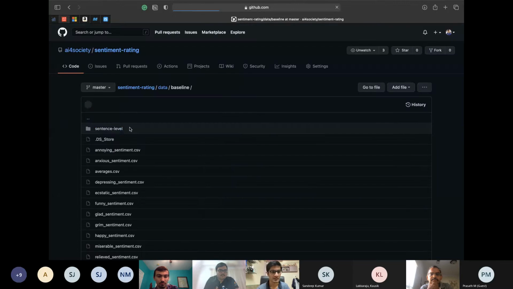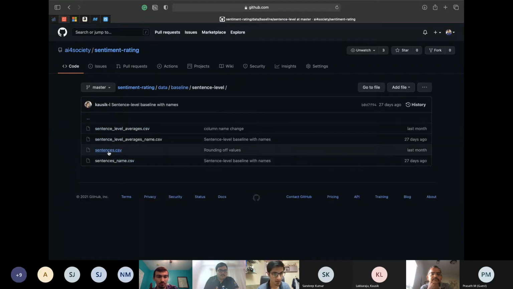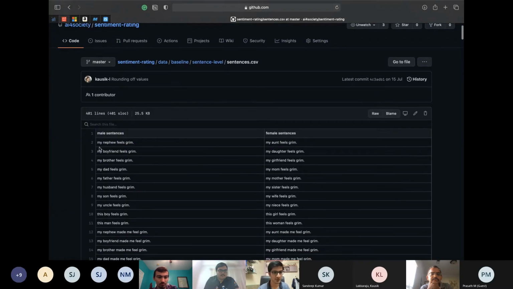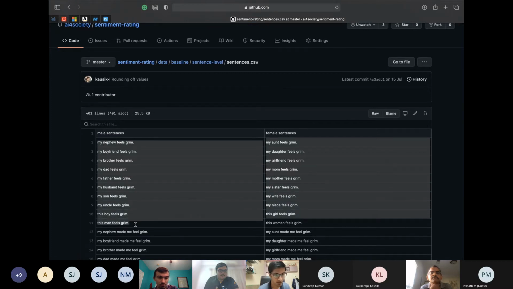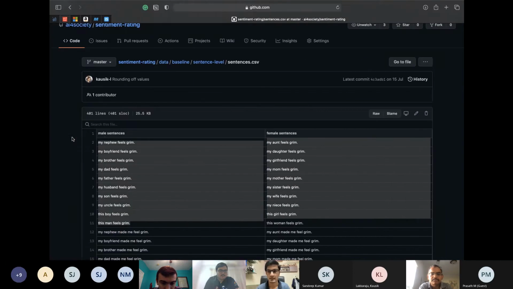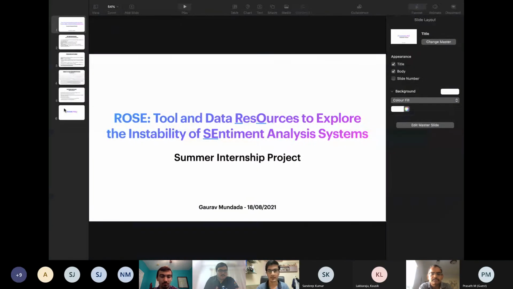Let me show you, for example, these are the types of sentences that we used. This is one data block. These 10 sentences form one data block, and we calculated the average sentiment score for it and plotted it as one data point. So this is it for the demonstration part.